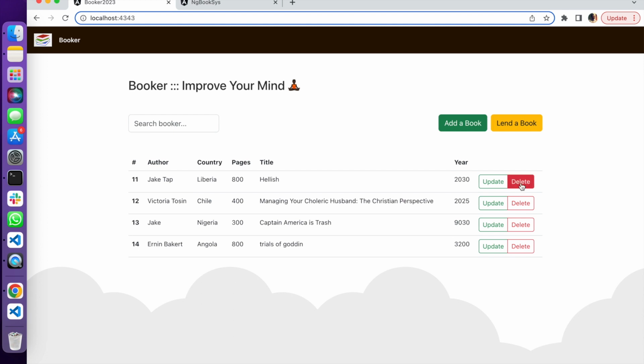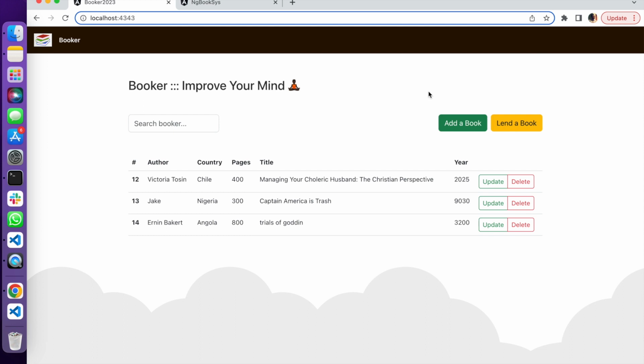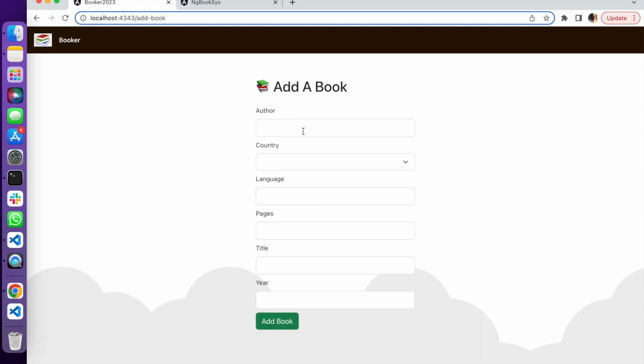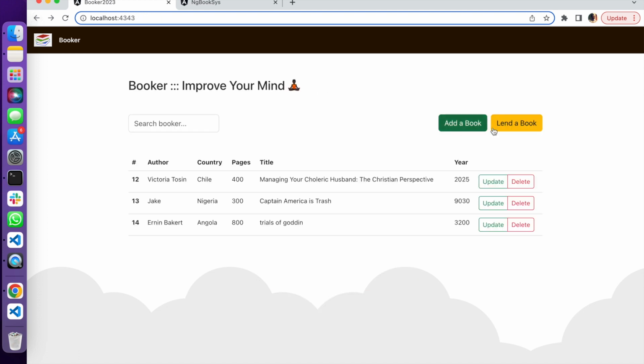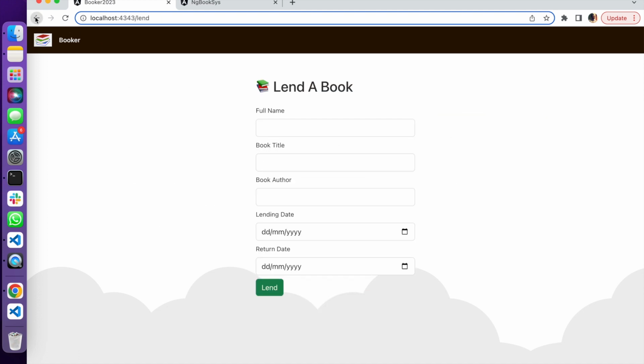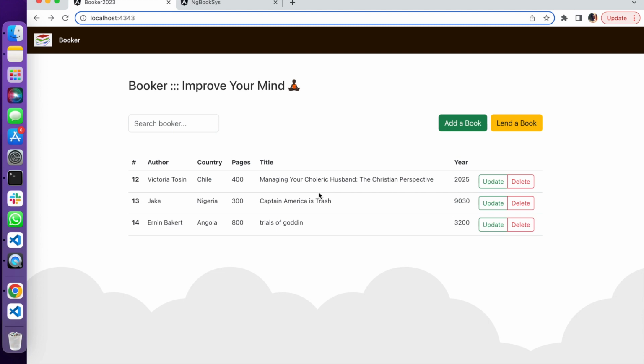You can also delete a book. I'm going to click on this to delete a book, and you get this beautiful toast message that says deleted successfully. You can also add a book, and you can lend a book. So we'll be doing all of this in this course. So without further ado, let's dive right in.